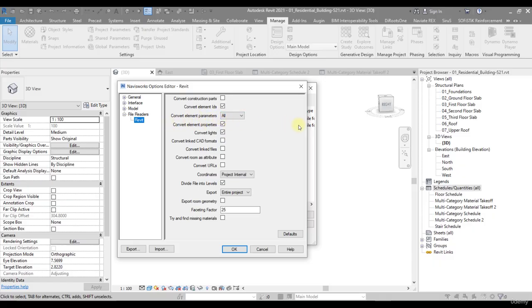The element parameters, especially the task ID. You can select all, or you can select none, or you can select elements only, not the types, parameters, or anything. We want this all. Convert element properties, of course.